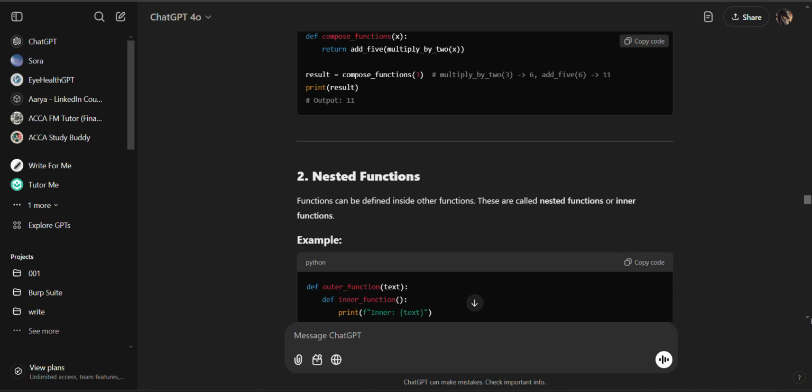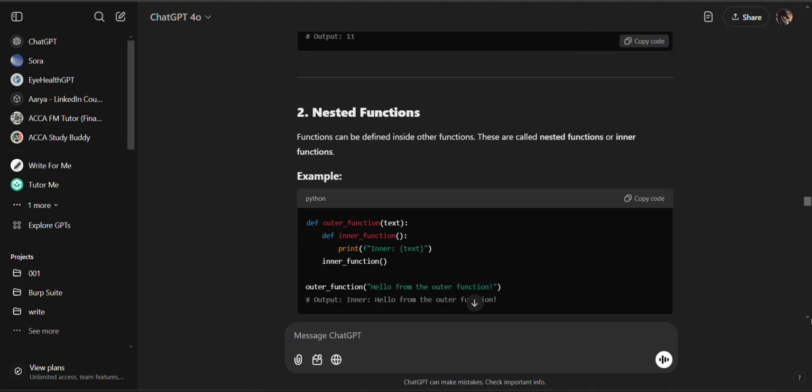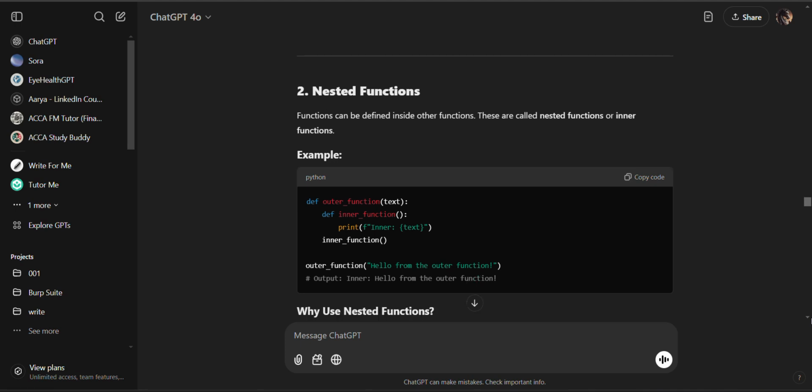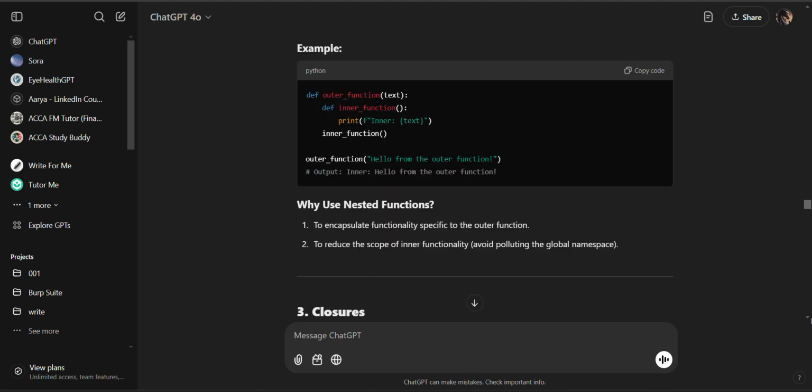Okay, now nested functions can be defined inside other functions. These are called nested functions or inner functions. Example: def outer_function(text): def inner_function(): print(text); inner_function(). outer_function("Hello from outer function"), output: Hello from outer function.